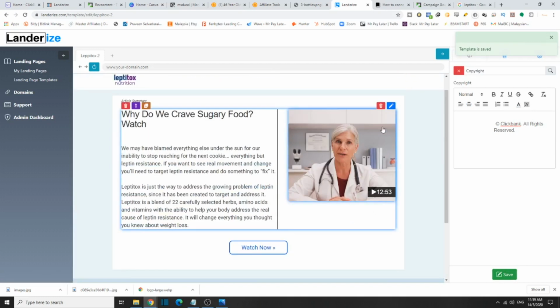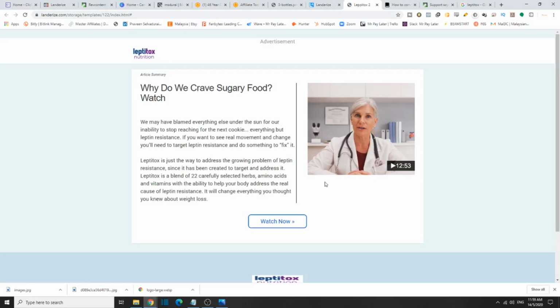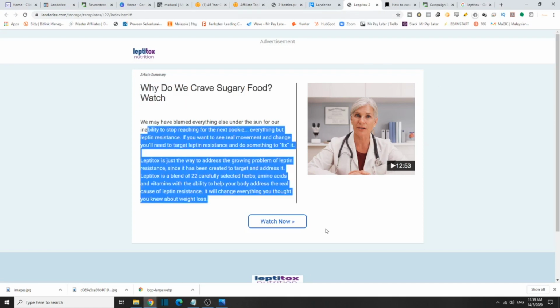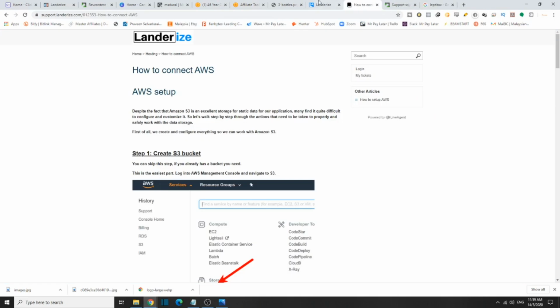So you can click on your particular landing page and see how your landing page looks. It looks really like a native ad, right? Why do you crave food, blah blah blah. If you click on this image, it will bring you back to the offer page itself, which is pretty neat already. So we're going to use this.